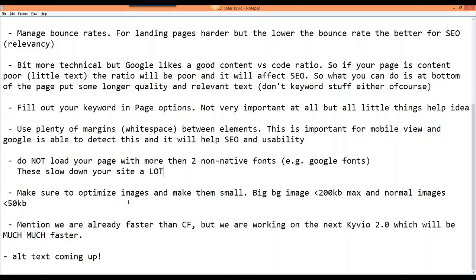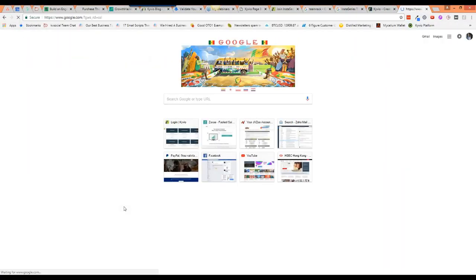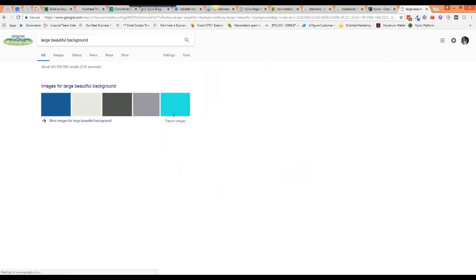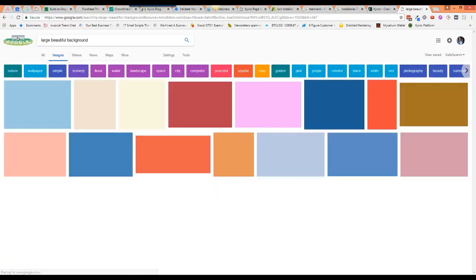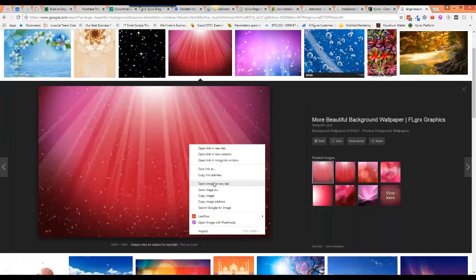All right. So make sure to optimize images and make them small. So let me explain what happens with this. So here's the thing. And this really affects page load speed. So let's say you go to Google and you go and find, let's say, large, beautiful background. Okay, I'm going to look for images and I'm going to find a large one. This one's pretty cool. So I'm going to find this one and I'm going to just say open in a new tab.